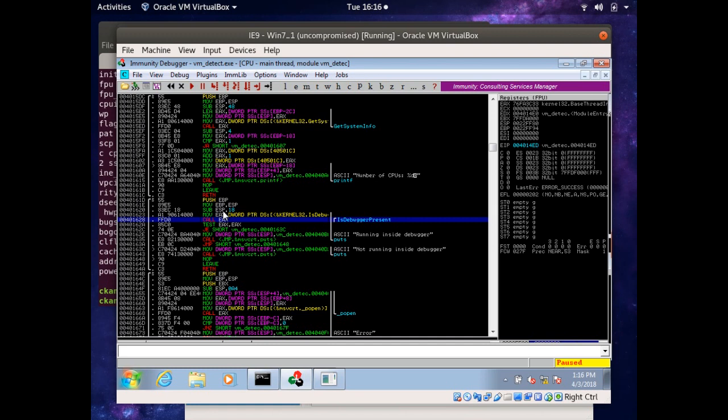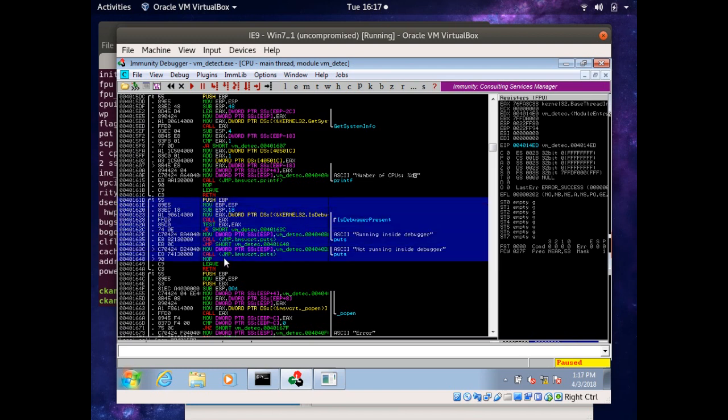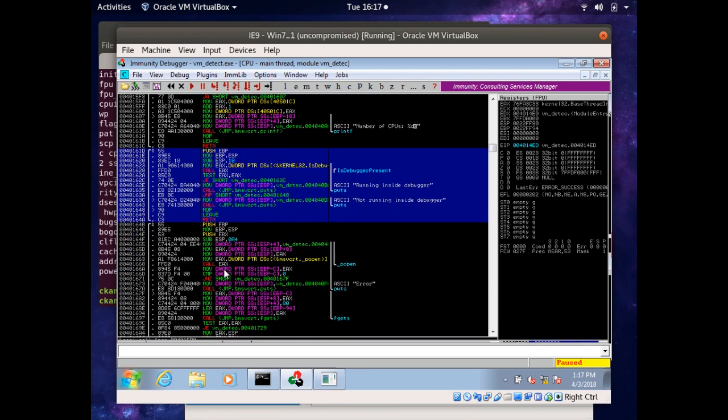Or if it's a relatively simple program, I can do what I just did, which is scan through the entry code of the program to see if I can find the string references just by eyeballing them. So in this case, I managed to isolate that this function here basically does the debugger test.